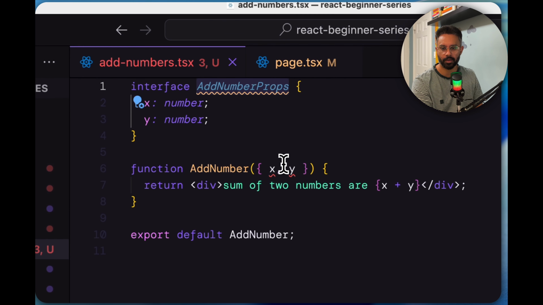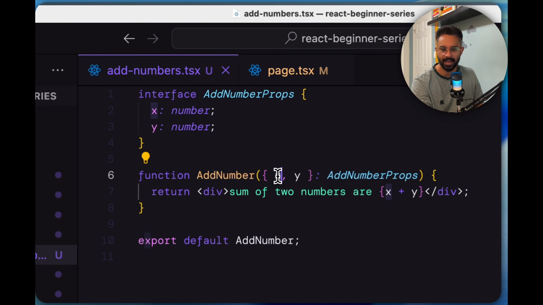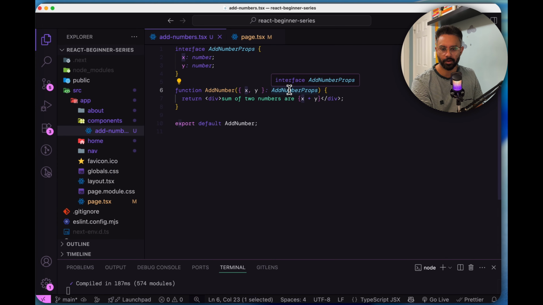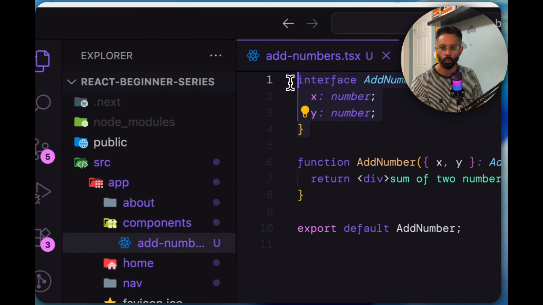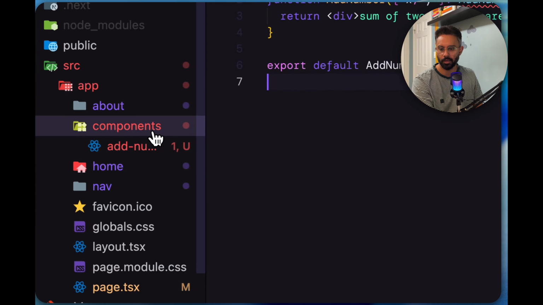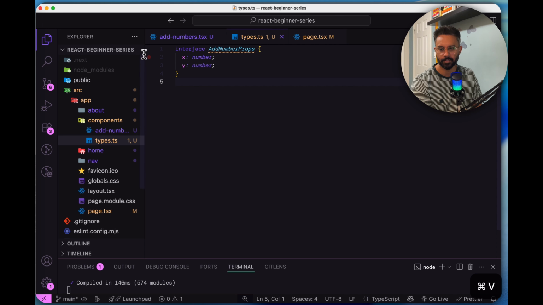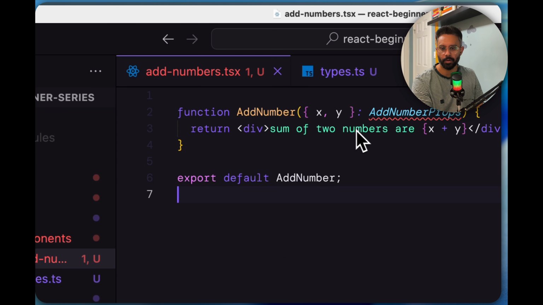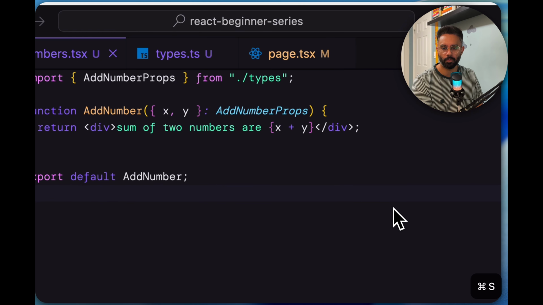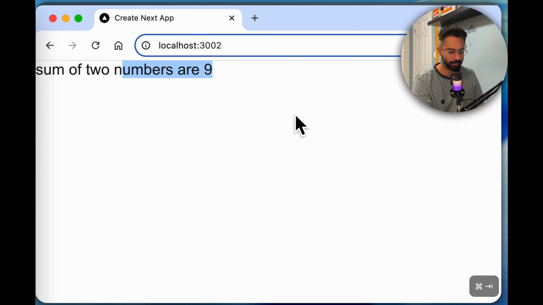And what you can do, you can take that and you can pass that here. Now we know that X is a type of number because if you hover it, it will take you here. So usually in the component, we can create a file types.ts and we paste that and we do export. We do export and we come here and then we can just simply import that, and you can come here and you can refresh. We're still getting the same answer.